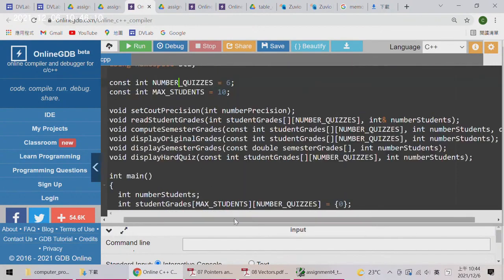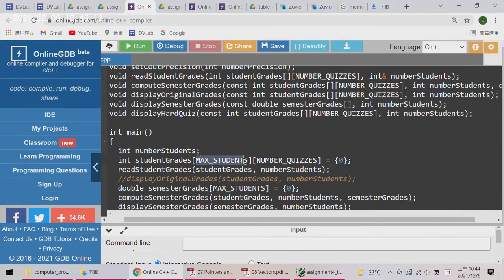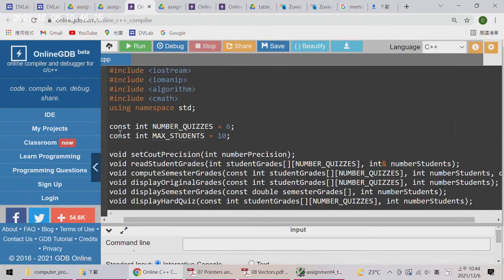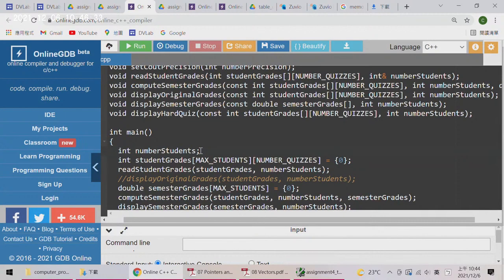And for the number of students, here I give the maximum number of students. The maximum number of students is 10. So I declare a named constant, max students, and its value is 10. But the actual number of students might be less than 10. So the actual number of students is this one, number of students. This number is less than 10.